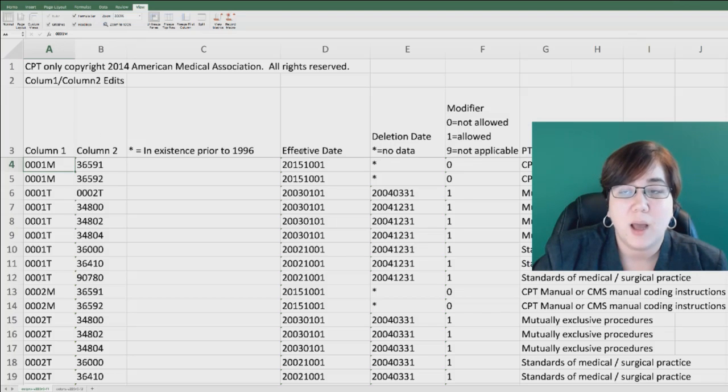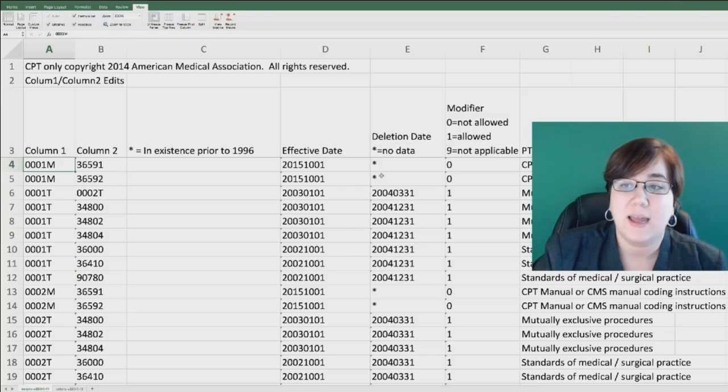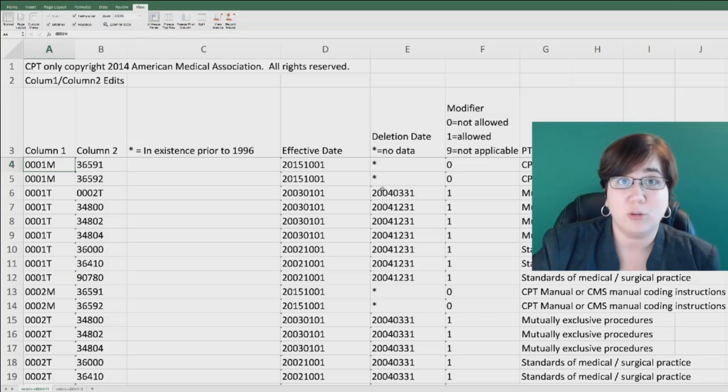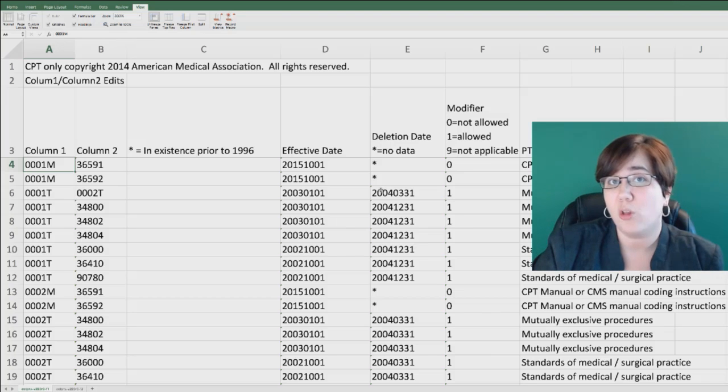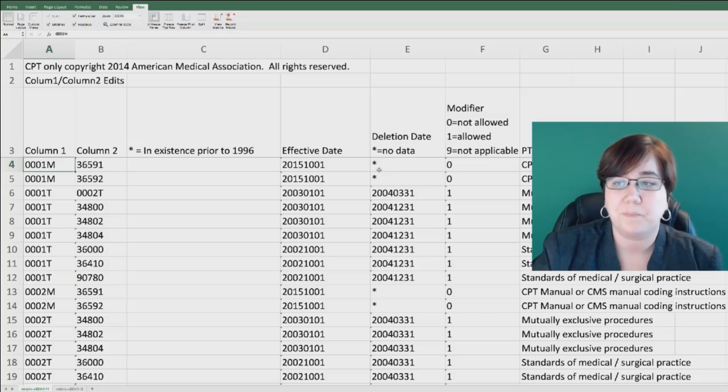Then column D over here gives you the effective date. How long has that edit been around? And has that edit been deleted? Because there is a deletion date if they deleted that edit. Because sometimes they change a code descriptor and it may no longer be a bundled service or may no longer be part of that. So over here, you'll have a deletion date. If there is a star, that means it's still active. There's no deletion date as of yet. It's still a valid edit.